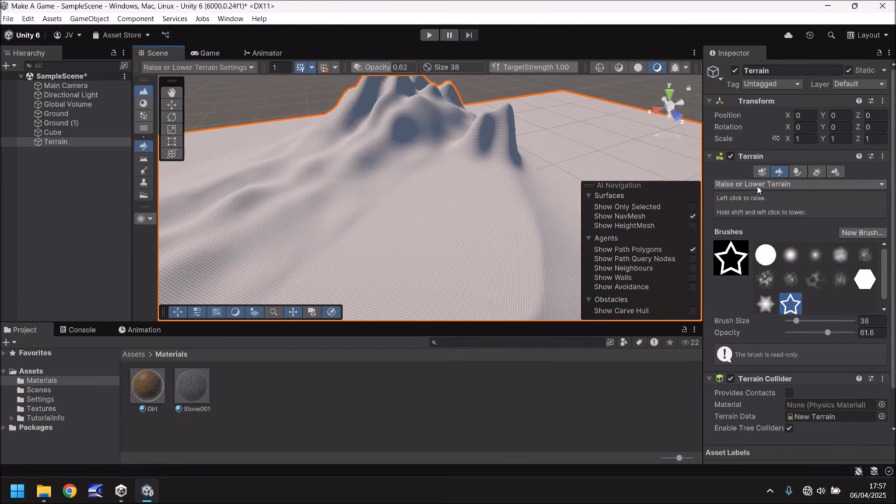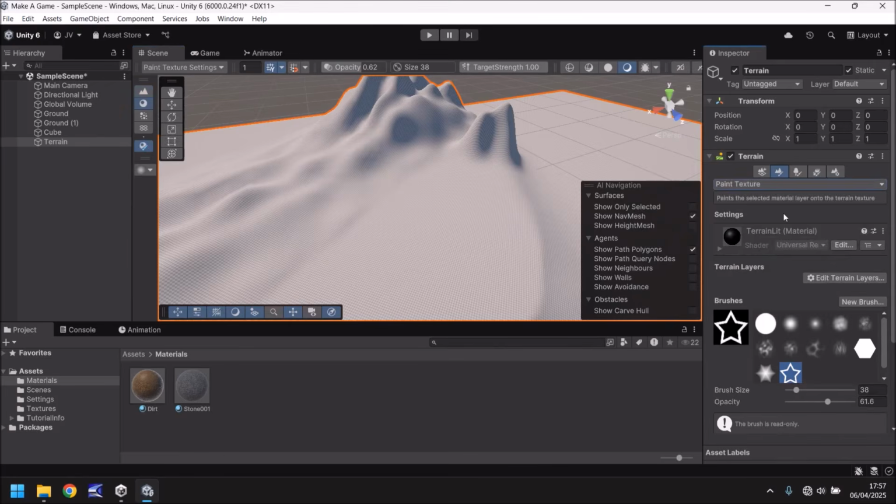So remember, painting can be raising or lowering a terrain or flattening it, changing its shape. It can be used for painting a texture, and it can also be used for painting grass and trees onto your terrain as well. So let's go to Paint Texture right here, and we need to create a layer.